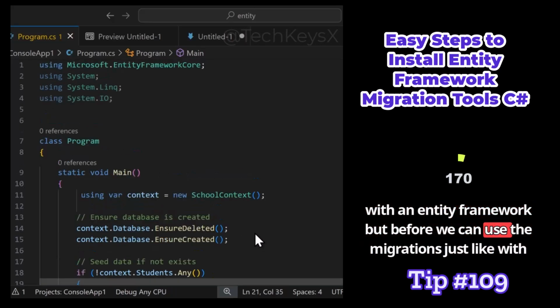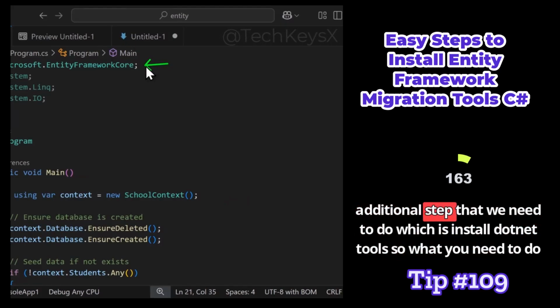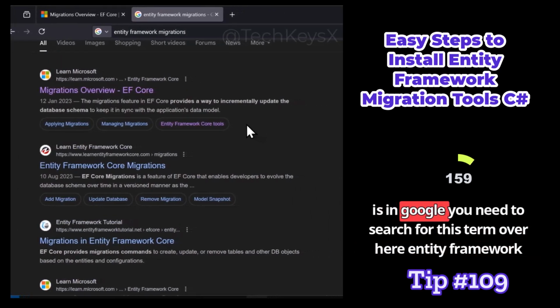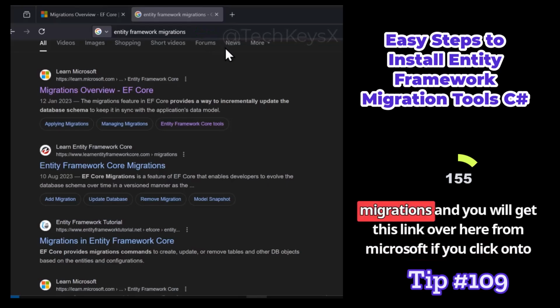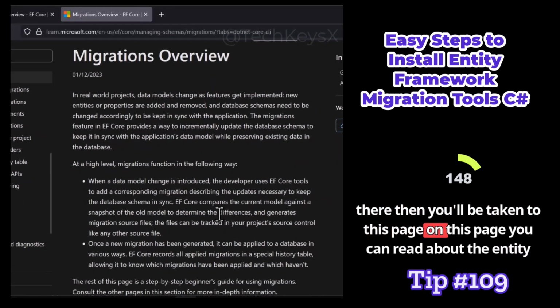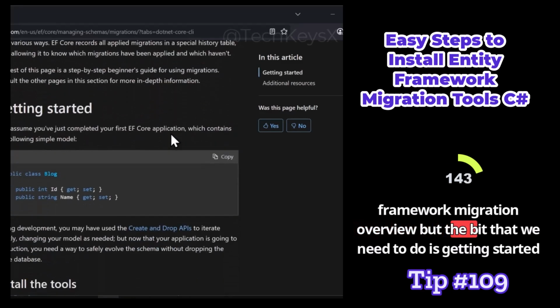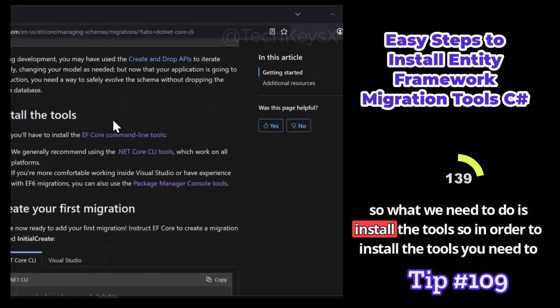But before we can use migrations, just like with Entity Framework, we have to install this package. With migrations, there is an additional step that we need to do, which is to install .NET tools. What you need to do is search in Google for this term over here, Entity Framework migrations, and you will get this link from Microsoft. If you click onto that, you'll be taken to this page. On this page, you can read about the Entity Framework migration overview, but the bit that we need is getting started. So what we need to do is install the tools.